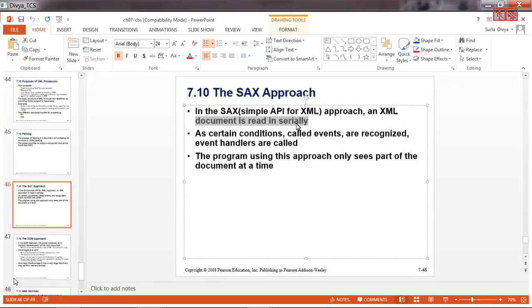If one tag is read, then it will go to the next tag. So it will follow a certain order. As certain conditions called events are recognized, event handlers are called. So when it is reading through the different lines like div, paragraph, span, etc., whenever in the middle it finds any events, then particular event handlers are called, like onclick or onblur, onfocus, different kinds of events which we have seen in our JavaScript.